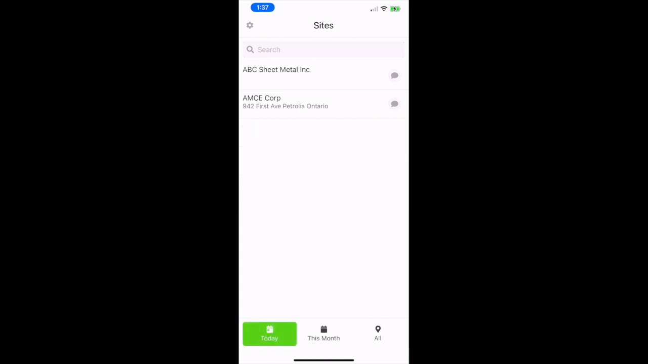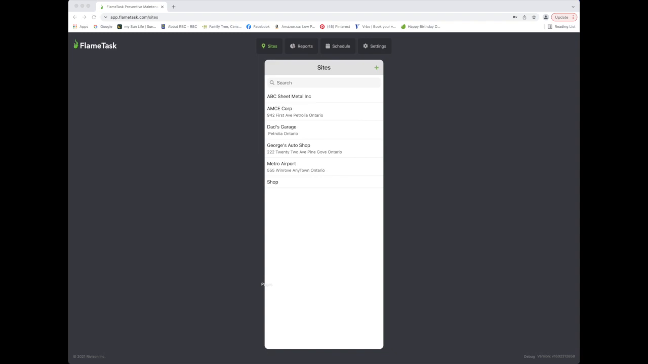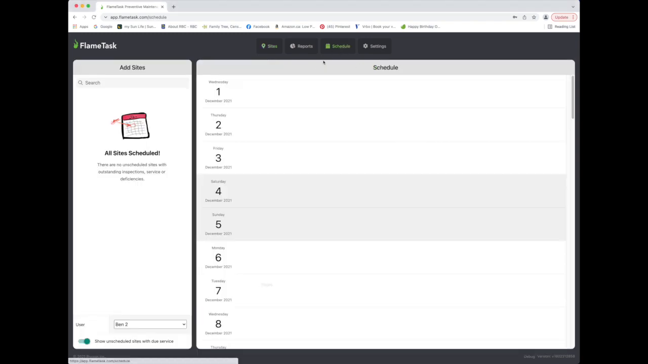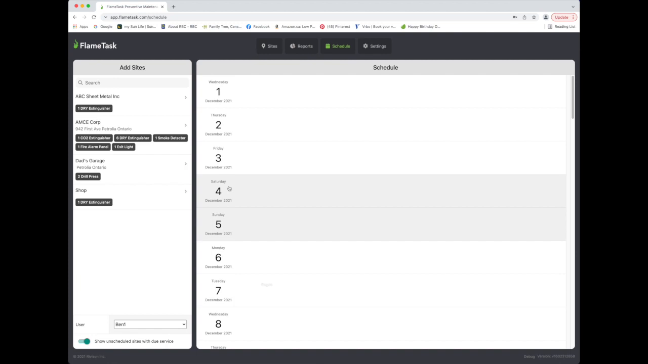This gives some latitude for the technician to go to a site regardless of the day or time the site was scheduled. In the web system, to schedule, click on the Schedule button. Select the user from the drop-down to schedule a particular technician. Click on the date to be scheduled.